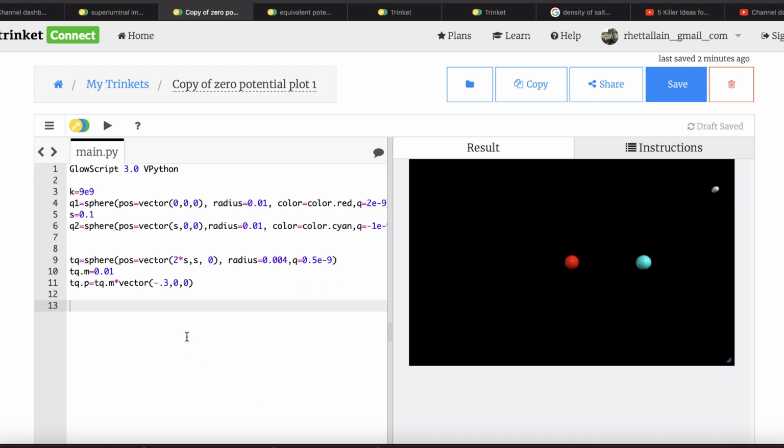Okay, so I'm going to say t equals 0. dt equals 0.01. And let's run it for 4 seconds. So while t is less than 4, rate 100. That just says don't do more than 100 calculations per second in real time. We may want to change that later.